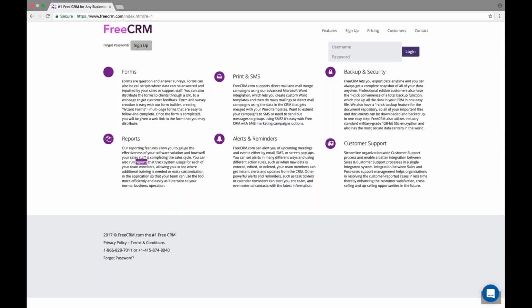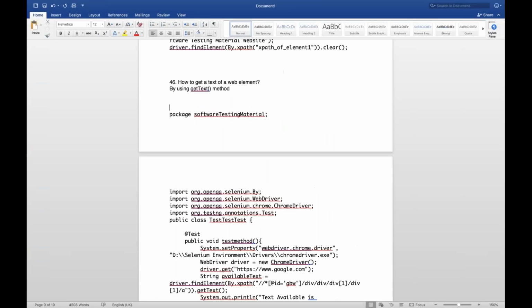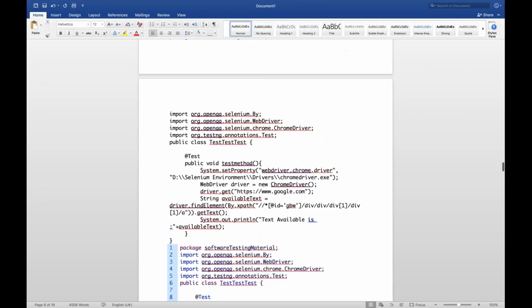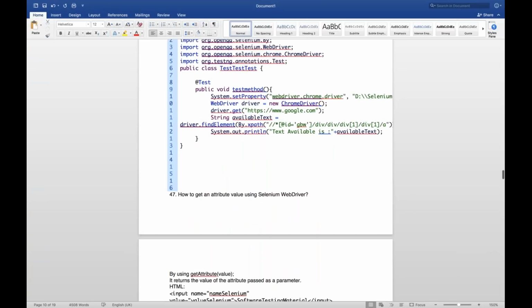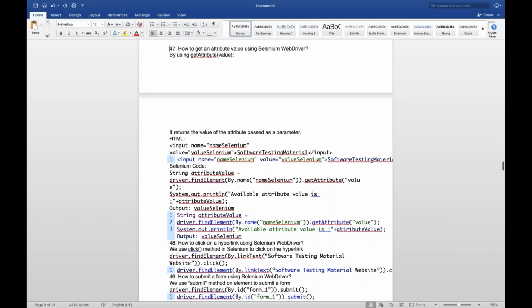I want to get this paragraph. So simple, driver.findElement by xpath or by id of this paragraph .getText, and store it in some string variable and print on the console. And if you want to validate it, use assertions or validations, right? So this is what we have to use, the getText method. Unnecessary code, I'm just removing this.